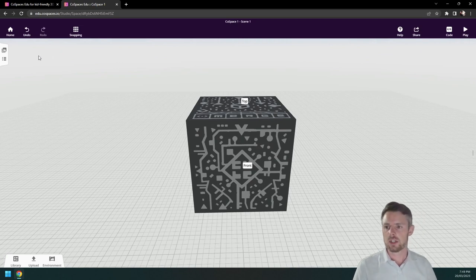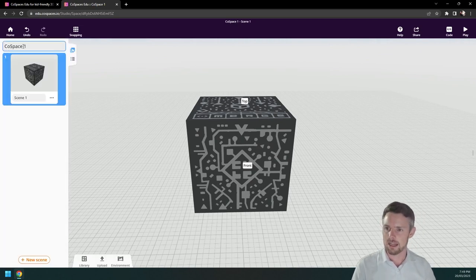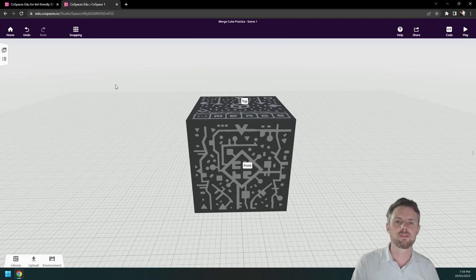Now, realistically, we should start off by naming our project. So I've just clicked on that little button there. We've gone to CoSpace 1 and let's call this Merge Cube Practice because that's what yours is called. And we'll talk about scenes maybe later on, but not for today.